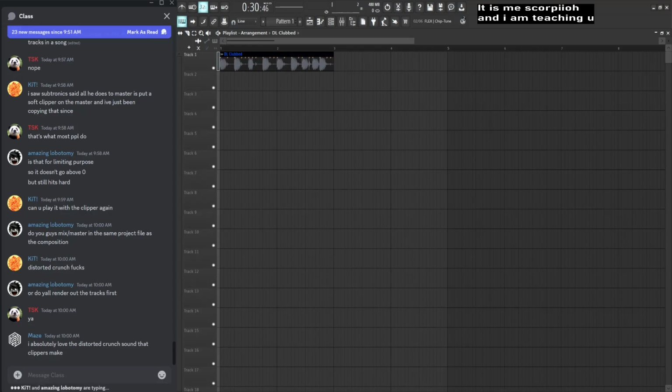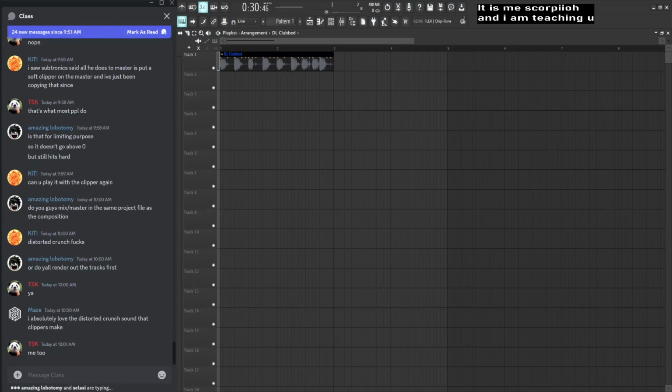But essentially, why you would want to do it in the same project is that way it's just so much simpler. You can tweak it on the project file itself. It's just a lot simpler.